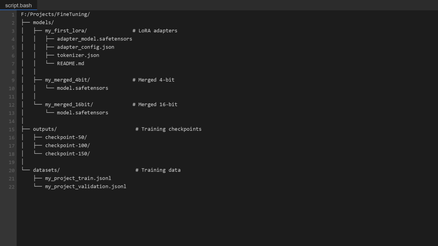This separation matters when you're debugging. If something goes wrong with a checkpoint, you know exactly where to look without hunting through a flat directory of mixed files. It also makes backup straightforward. You can zip the models folder independently of the training outputs.